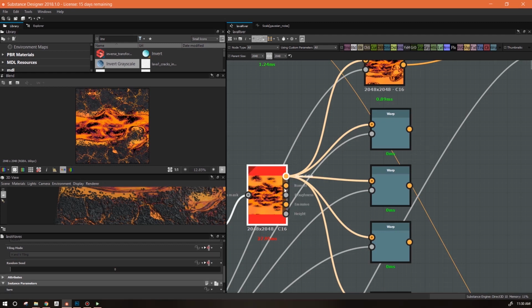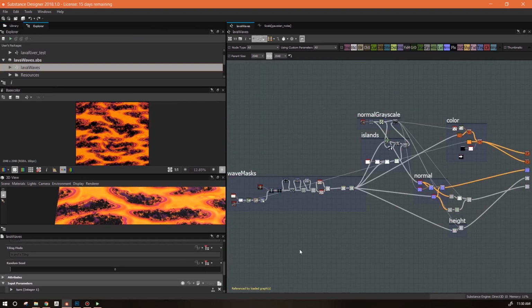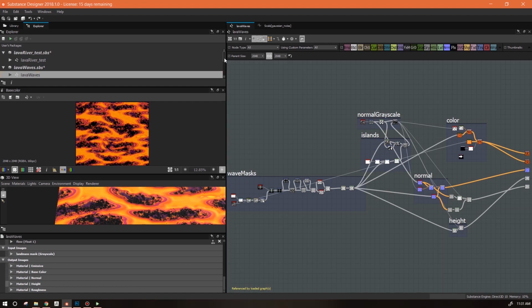I'm going to come back here. I want to change the order of these guys. So I'm going to come back into my lava waves and double click on my graph. I'm going to come down here to output images, and I can change the order in which they appear. This way it's going to match the order that I like. So you can always do that. Half the time I don't bother, but today we did.